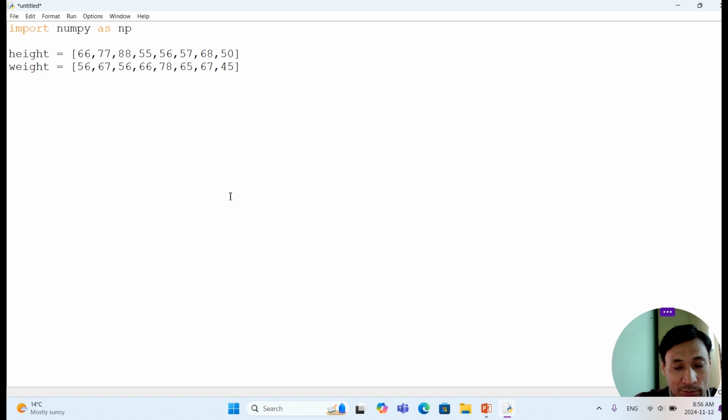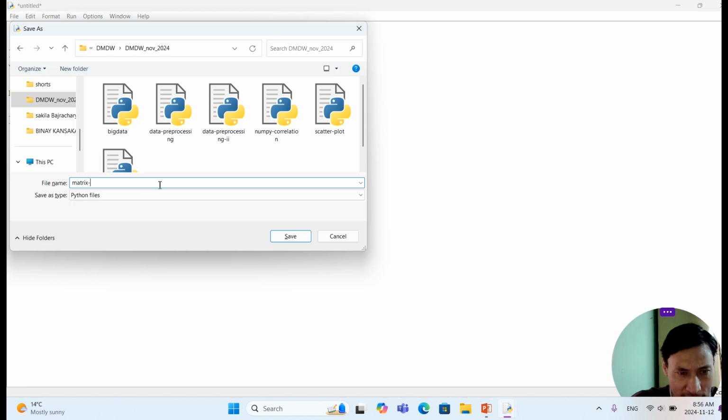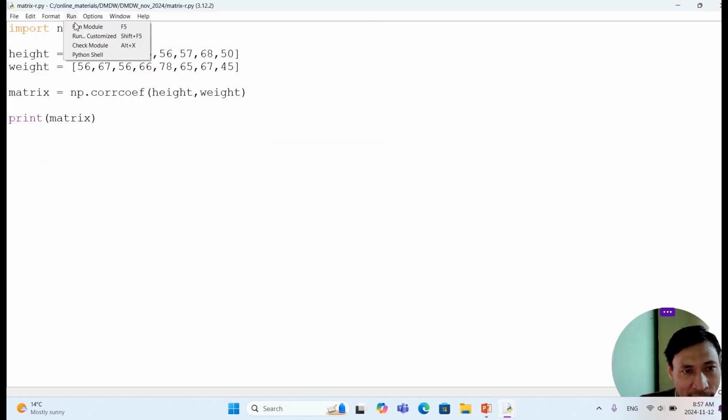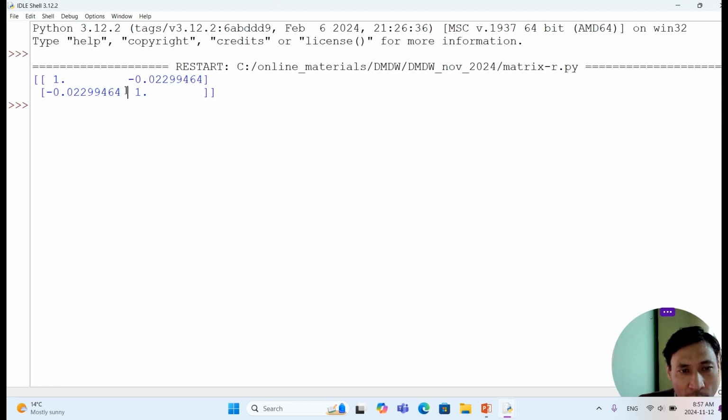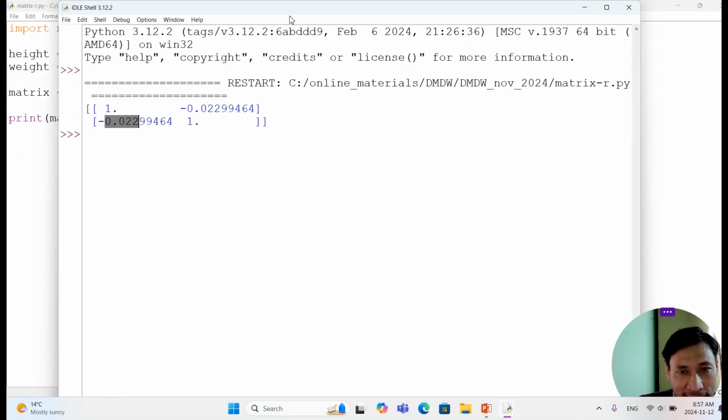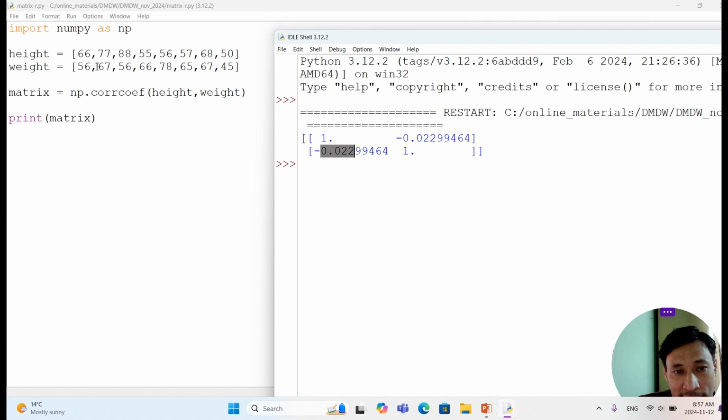Now what we have to do is matrix equals np.corrcoef, then height as the first list, weight as the second list. Then we can print matrix. Let's save this. I have saved this file. Now let's re-execute this. Now you can see this is the value of the correlation coefficient r, minus 0.02299. So from this value what we can say is, if height increases then the weight will decrease. This is what our data is saying.